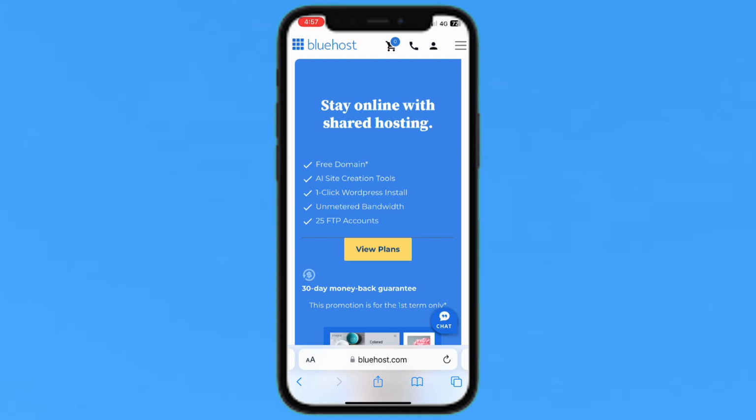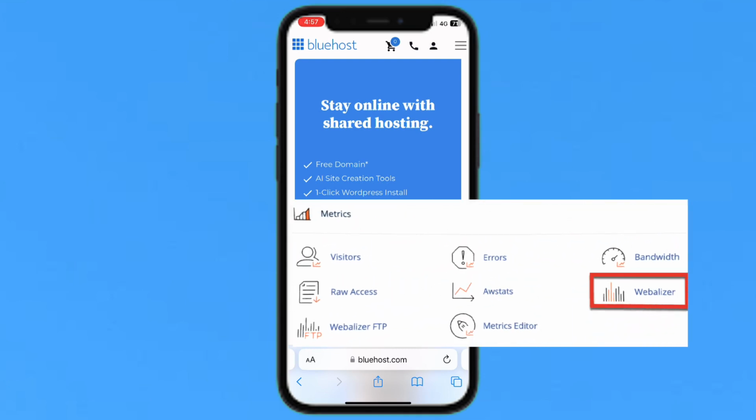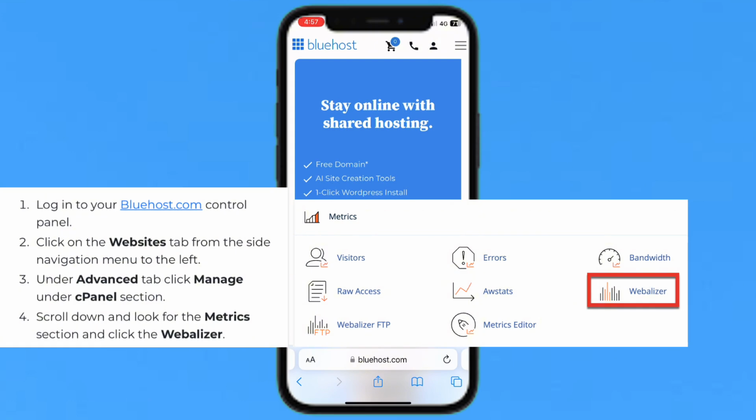So after creating the account on Bluehost, you will see this. One, log into your bluehost.com control panel. Then second, click on the website tab from the side navigation menu to the left. Third, under the advanced tab, click manage under the cPanel section. Fourth, scroll down and look for the metrics section and click Webalizer.